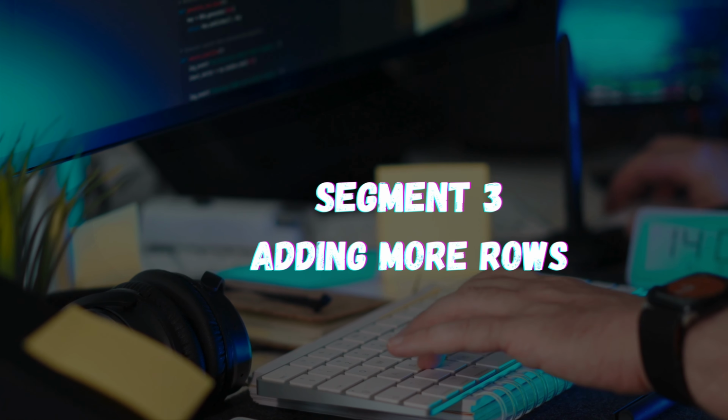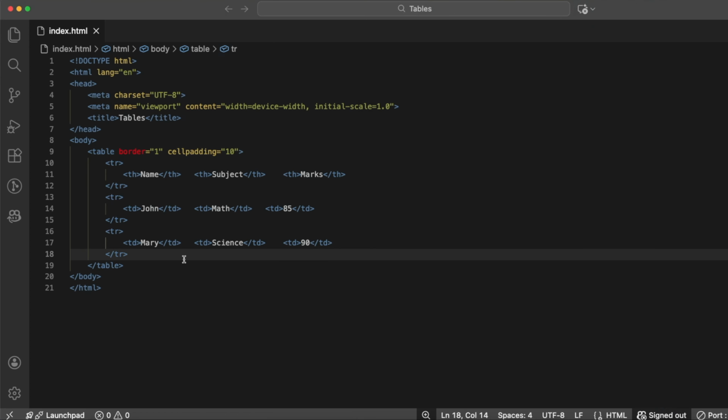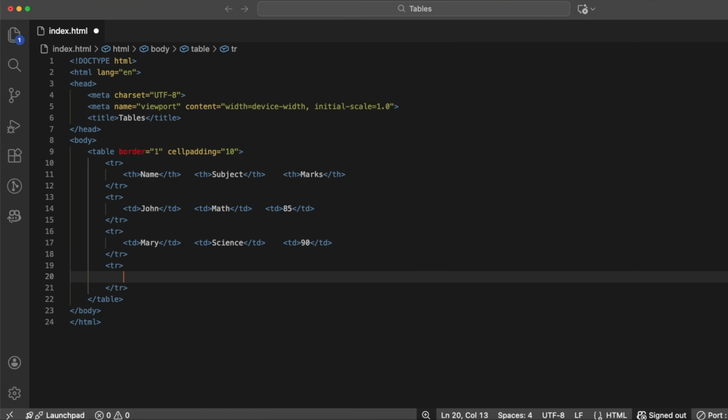Segment 3, adding more rows. So like I said earlier, if you want to add more rows, you create more rows, right?